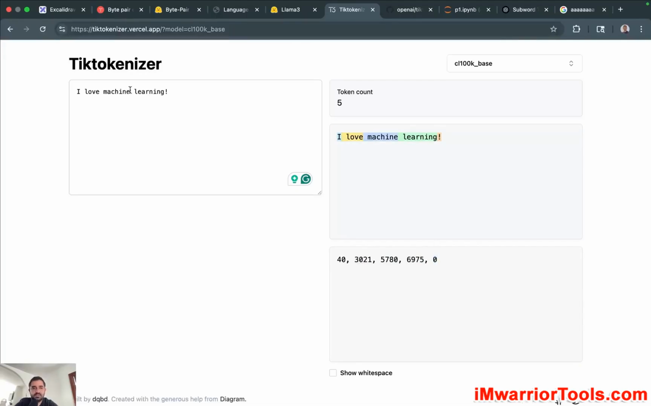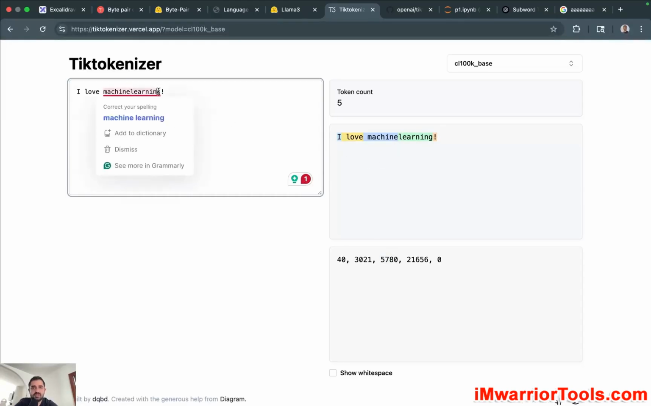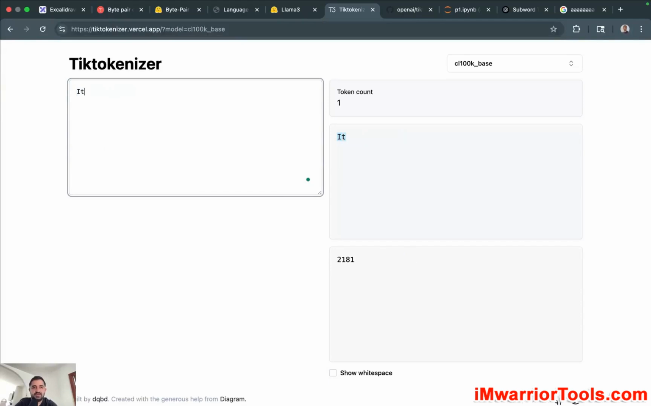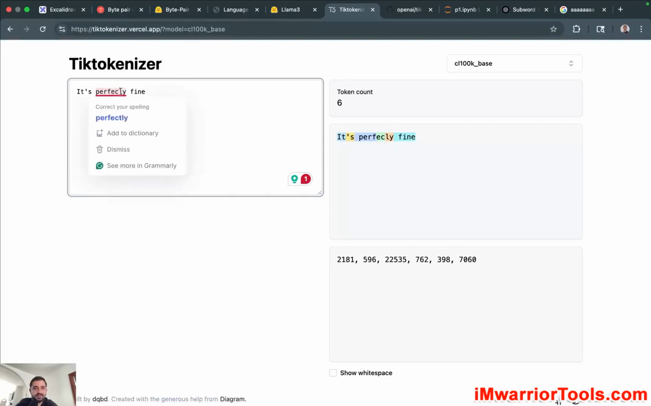So it's an interesting visualization. We can just play around with it. We can remove spaces and see if it's still a word or not. Or we can do things like, I love walking. And walking is its own token in this example. Let's try, it's perfectly fine. Here we can see perfectly is becoming 3 tokens, and li, as we had in our example, has its own token. I think I have a misspelling here. Perfectly. All right, now perfectly is its own token.